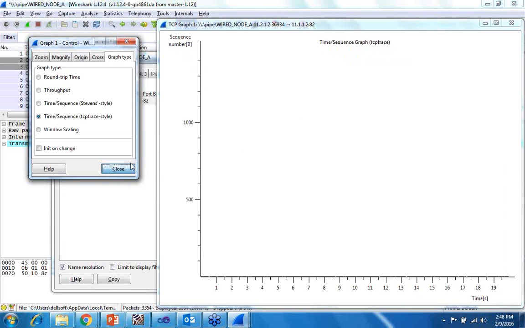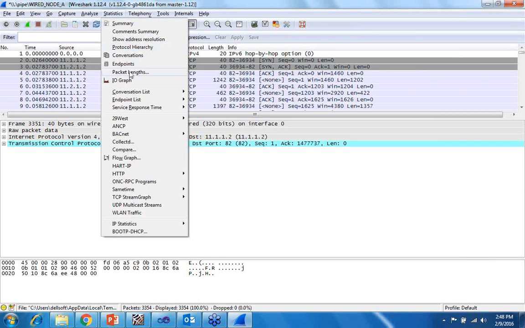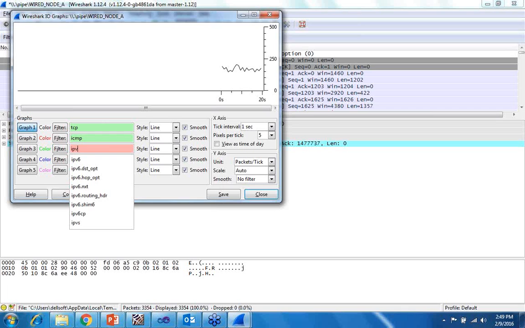So these graphs can be shown in NetSim statistics, Wireshark. Then you can see IO graphs. Here if you click TCP, then ICMP, and let's click on IPv4.